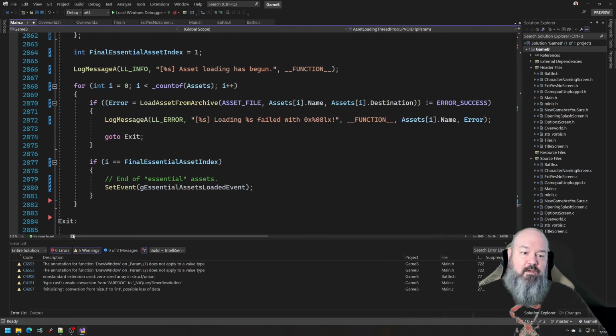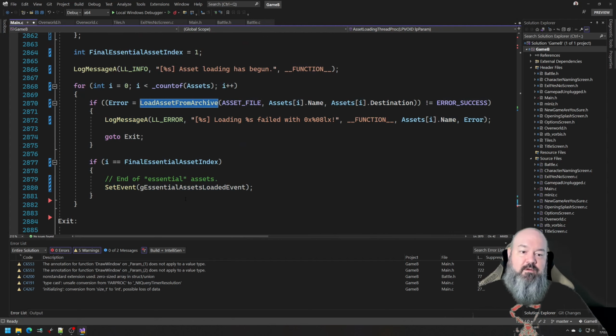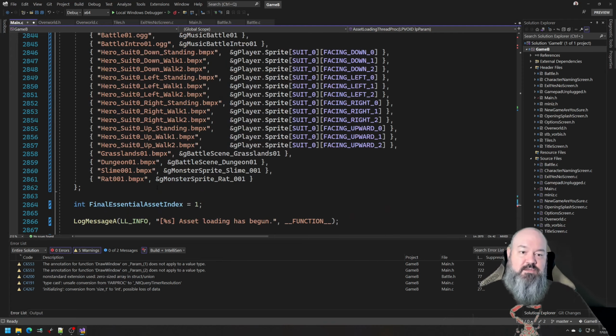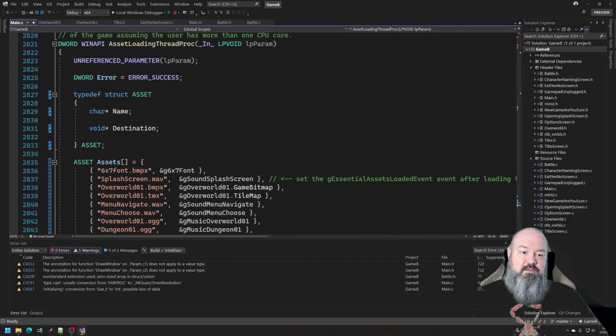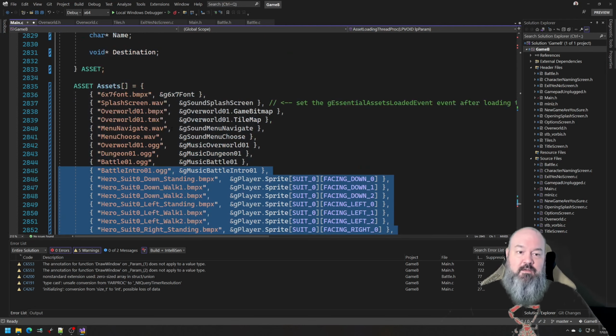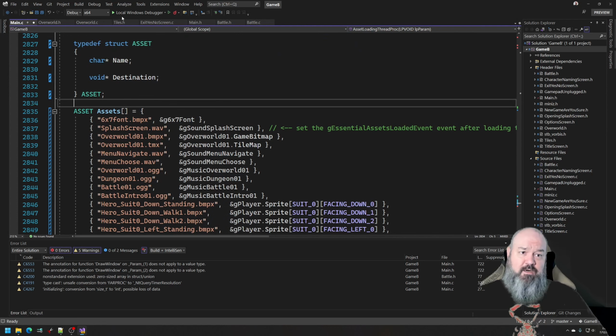And then we simply loop through them all and call load asset from archive in a loop. So now we have a load asset function that is much cleaner. It's more concise. It's like dozens of lines of code eliminated, and easier to maintain this way. So yeah, I'm definitely happier with this. Let's run it and make sure it still works.